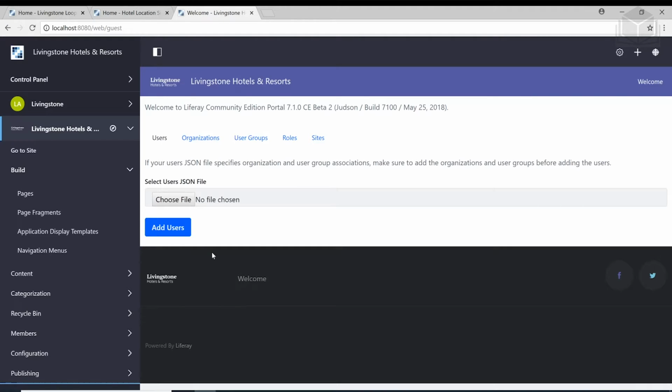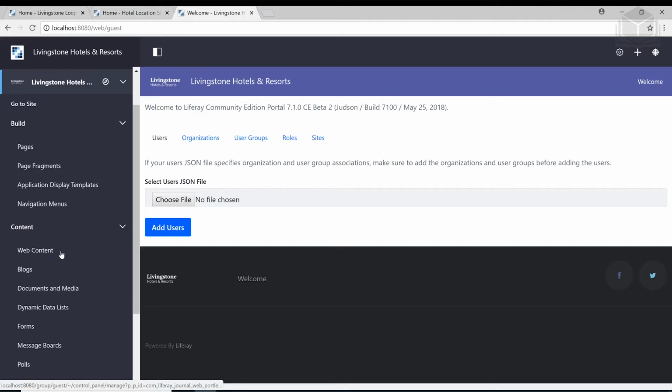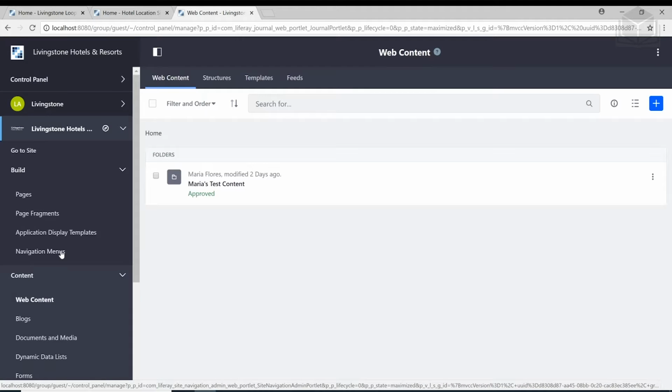All right, now that we've selected it, the next thing we're going to do is head down to the content section. So heading here to content, followed by web content. So again, we want to be here in the Livingston Hotels and Resorts, content section, followed by web content. Now that we're here in the web content section, we're going to click on that blue plus button or the add button.